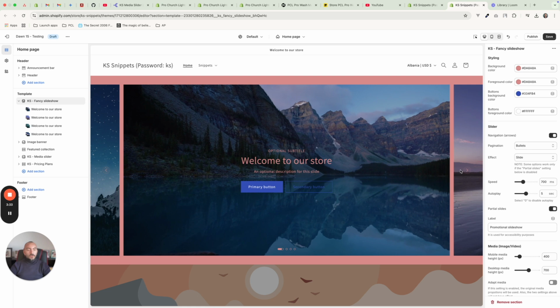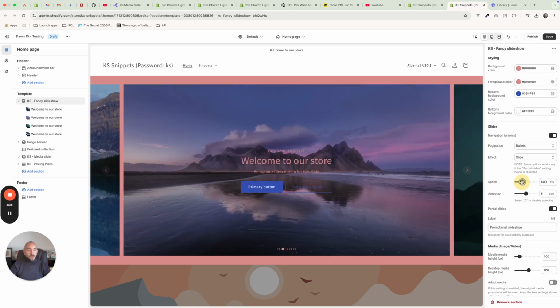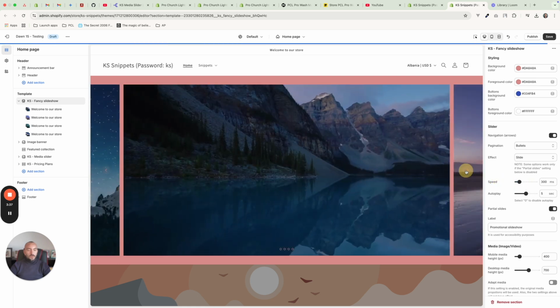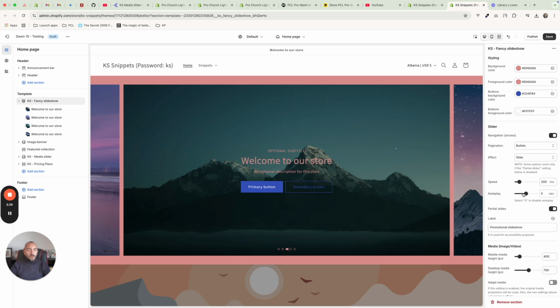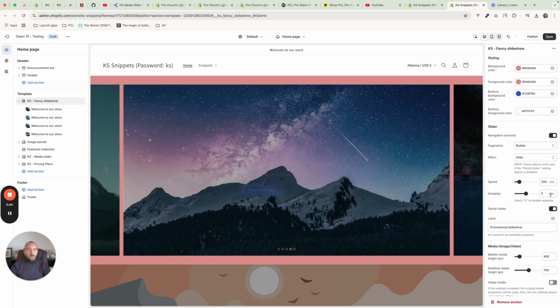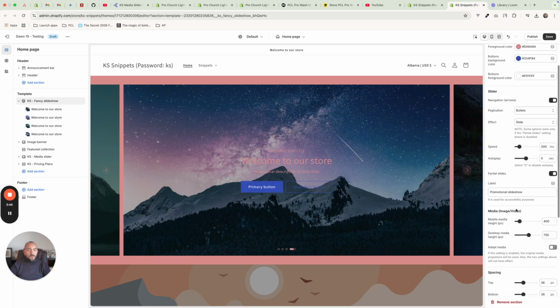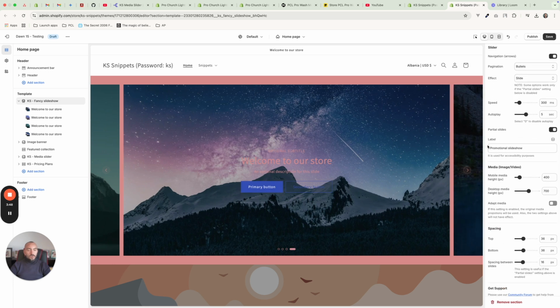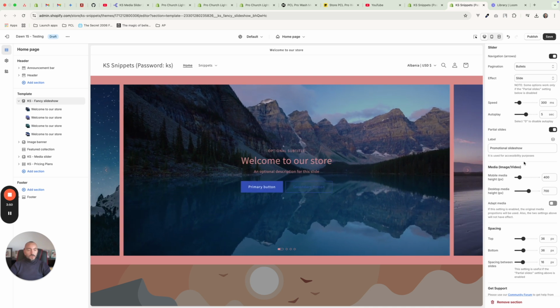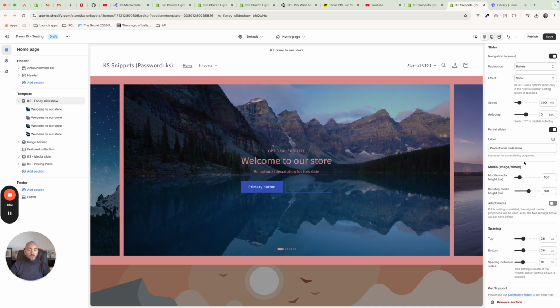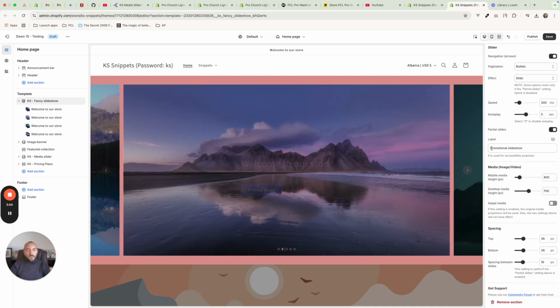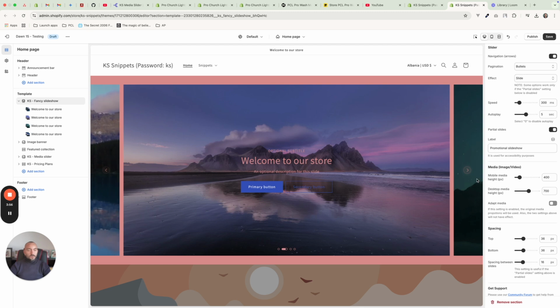Then here you can control the transition speed. If you prefer to run faster, you can do so. Or the autoplay feature. If you don't want to have an autoplay, simply choose 0 here. Then we have an option for the label, so this is used for accessibility purposes. You may leave it just as it is here, no problem.